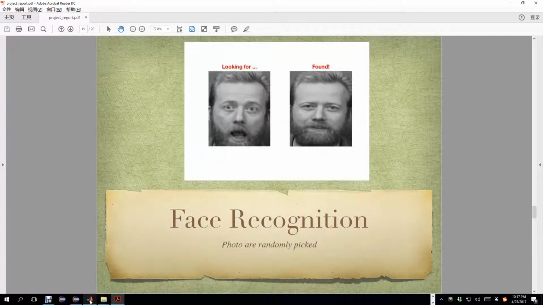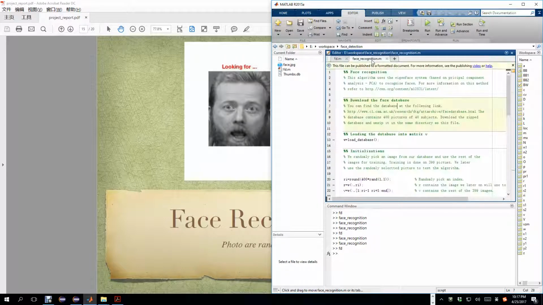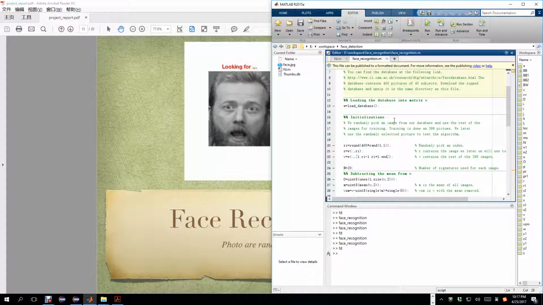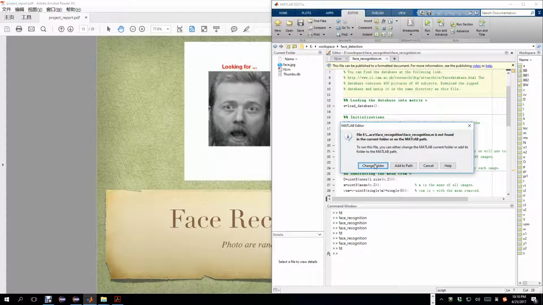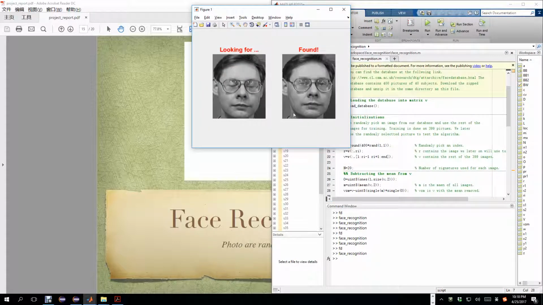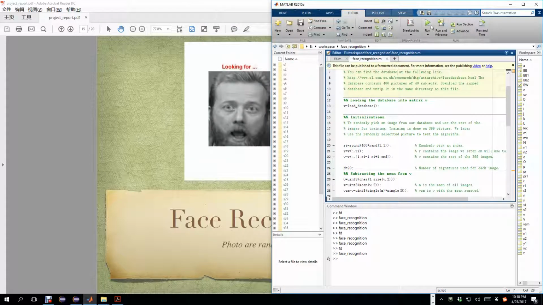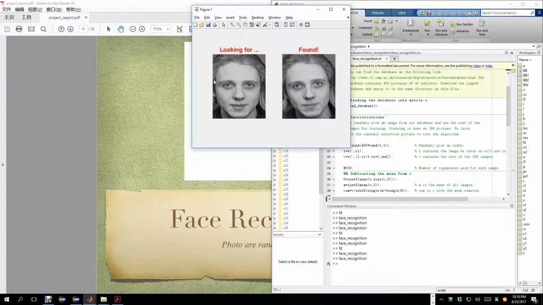Okay, here comes the program demo. It is inside this program. And notice the picture is randomly picked. On the left we have the target photo, and on the right we will try to search for it inside the database. Fortunately, we have found it. So let me show you one more time. Another photo, and we've successfully found the right guy.